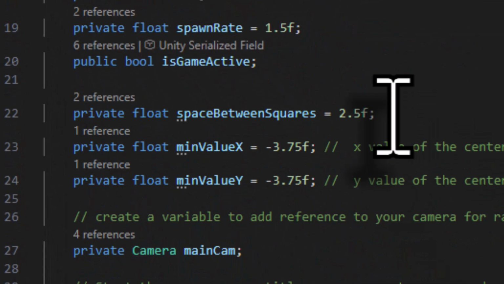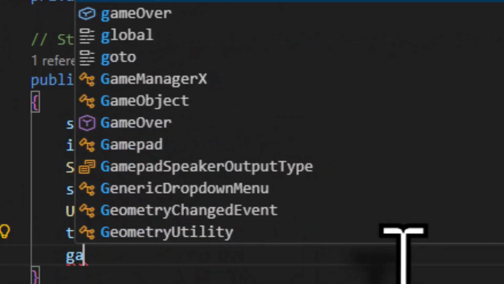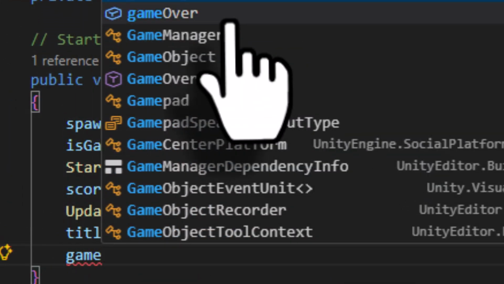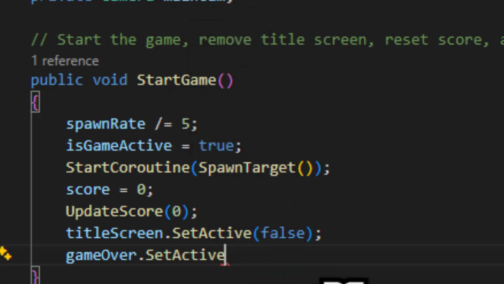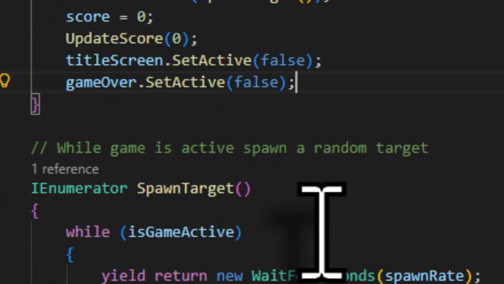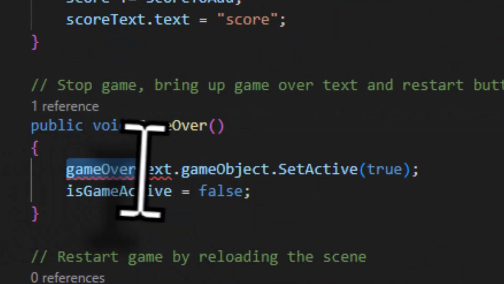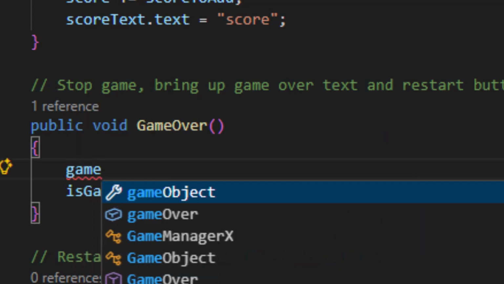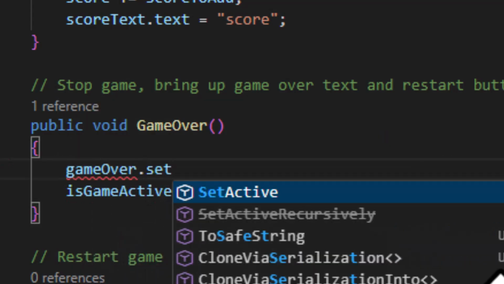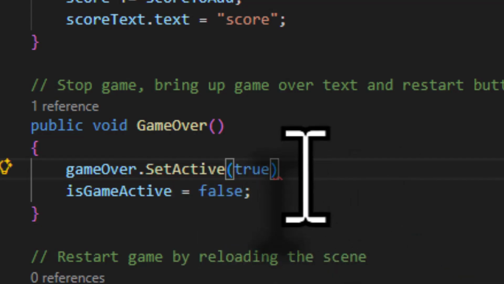I will scroll down, and when the game starts, I am going to call this GameOver GameObject, and I will set active. I will set this to false, and then I will scroll down to this GameOver method. Instead of GameOver text here, I select it and I will replace it with GameOver period SetActive. I am going to set its value to true and end it with semicolon.